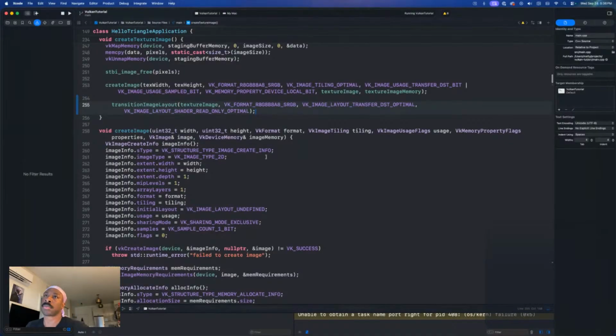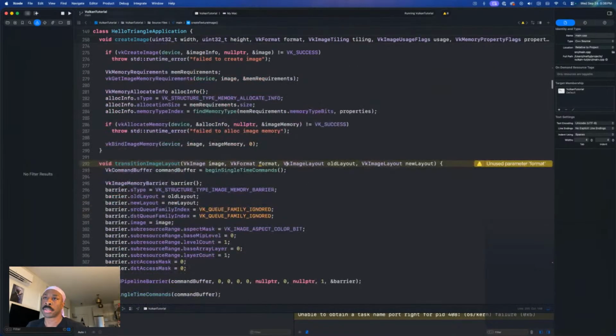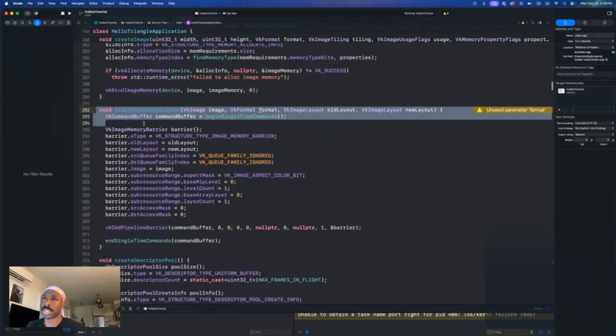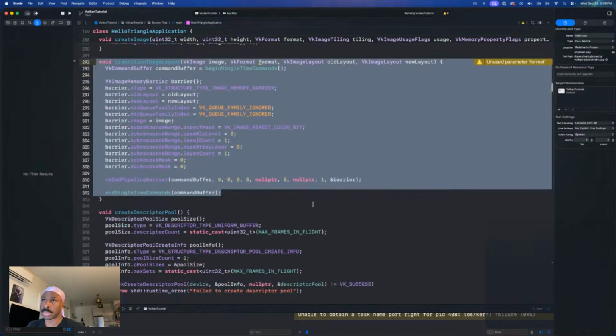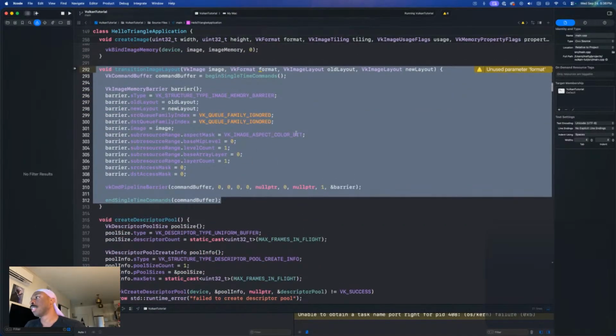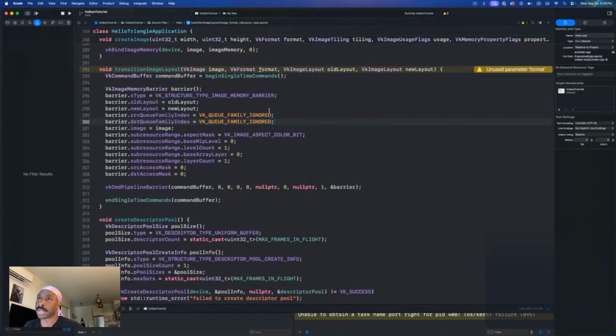Okay, so I believe we have to finish this function. Basically this function creates some barriers, which basically allow you to synchronize stuff so you don't get race conditions, I think. But I don't know anything about this, so I could be wrong.